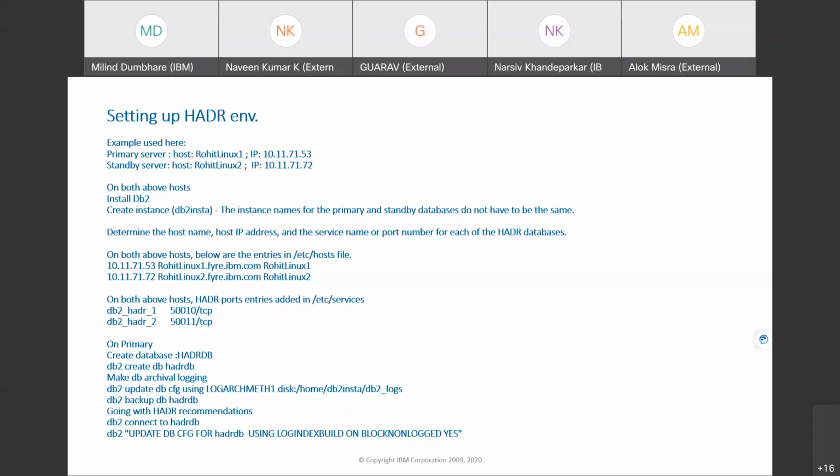So here are the steps for setting up HADR. On both hosts, you are required to install DB2. Install DB2 on both machines, Rohit Linux 1 and Rohit Linux 2. Then create the instance on both servers. The instance name is not required to be the same; you can have a different instance name. The next thing is to determine the hostname, IP address, and the port number that the HADR database uses.